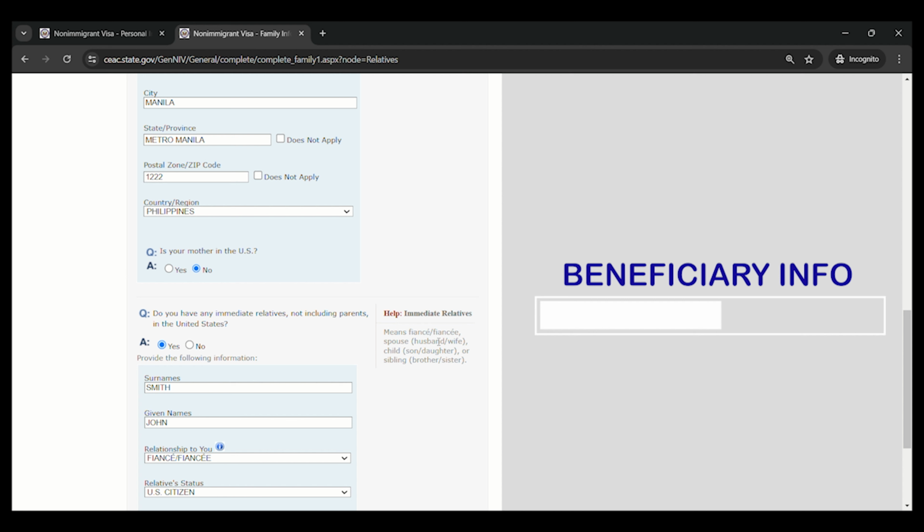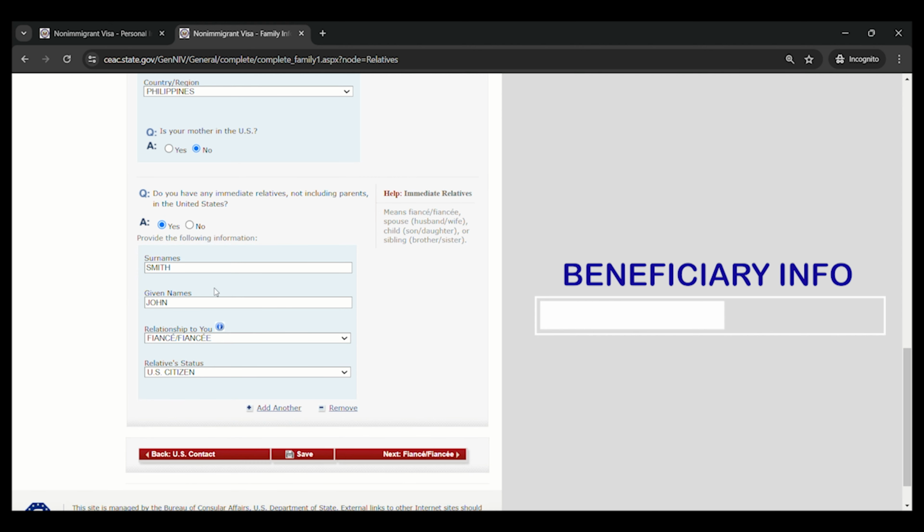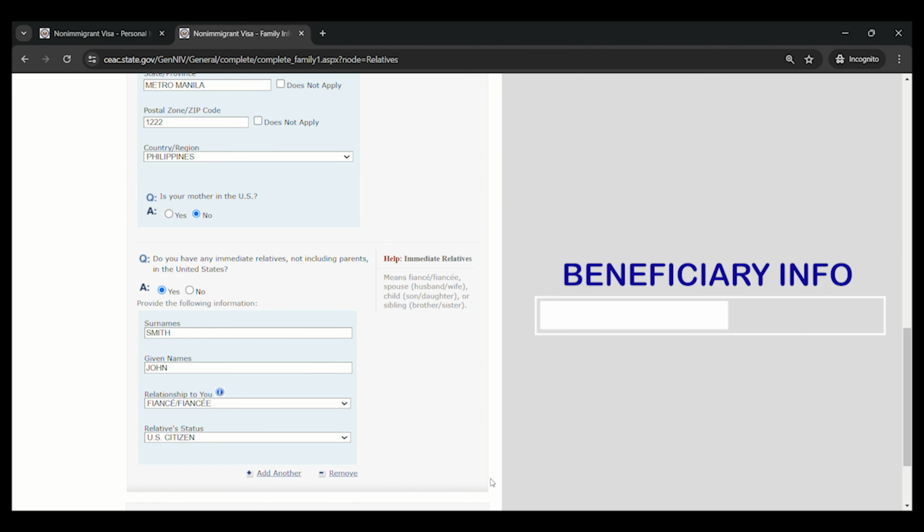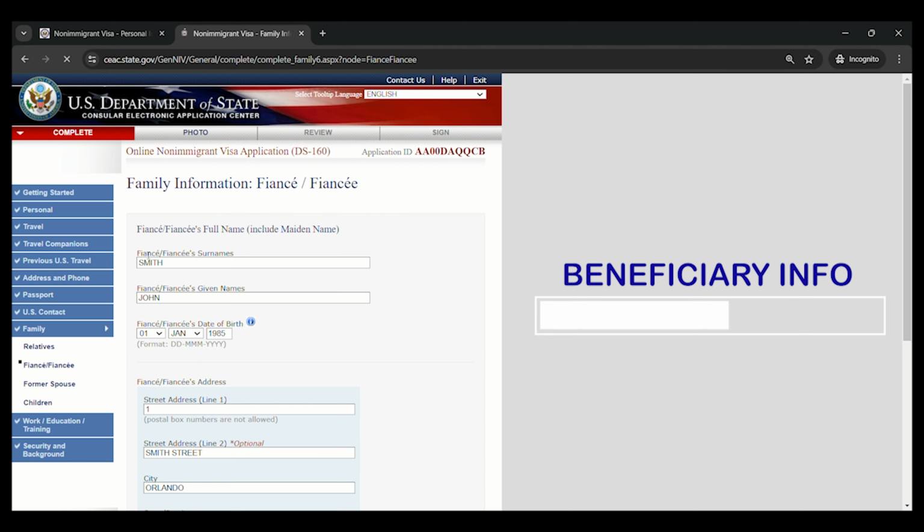The immediate relative for this question means your fiancé, spouse, child, sibling, brothers, sisters in the US. So I answered yes because my immediate relative is my petitioner. So I put the name of my petitioner, John Smith, my fiancé, and what is the relative status? My fiancé is a US citizen. After that, guys, you have to click save and then continue.